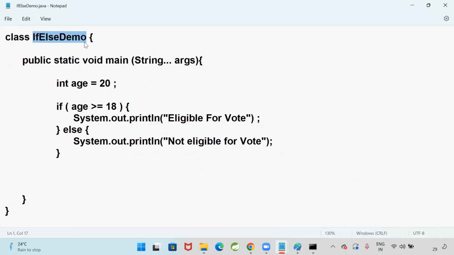Understand my point? Suppose I give the file name as something different from the class name, can I compile this program? Yes. But to run it, I need to use the class name, because with whatever class name is available, that class file will be created. So why take that confusion? Whatever class name you are using, use the same name for the file also. Then the class file will be created with the same name.